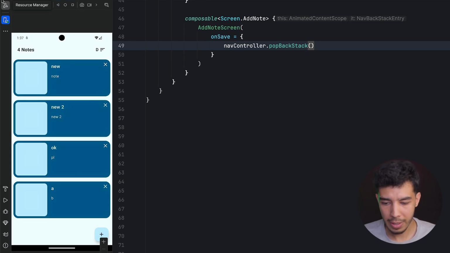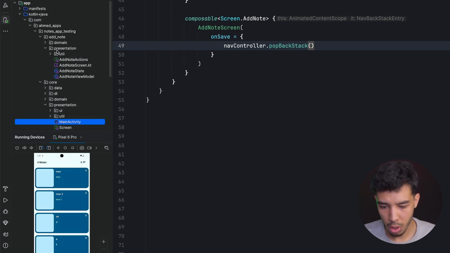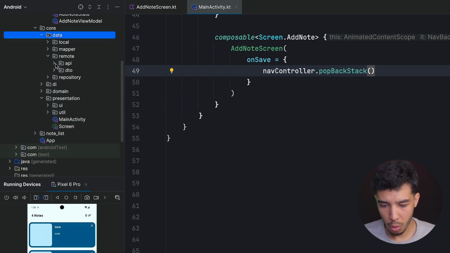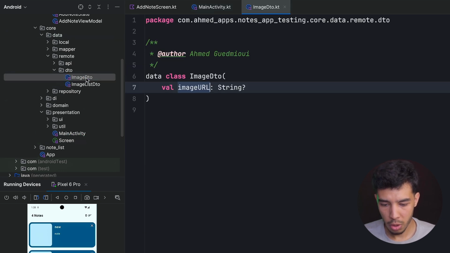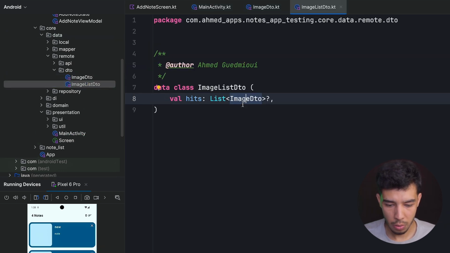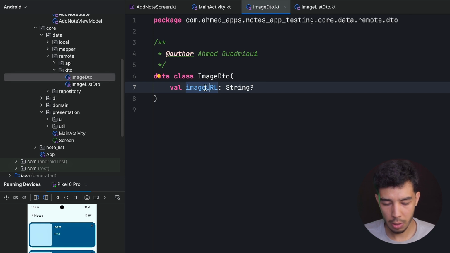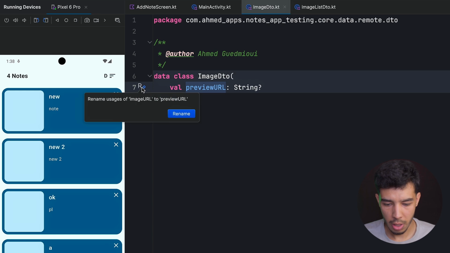I think the reason why I can't get the images is, let's go to core data remote DTO, so image DTO, or actually image list DTO. Yeah, image DTO right here. I don't want the image URL. Instead, I want the preview URL. So I'm just going to change that.